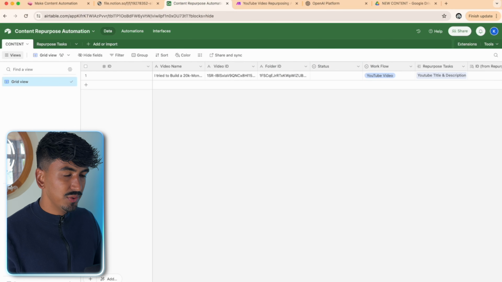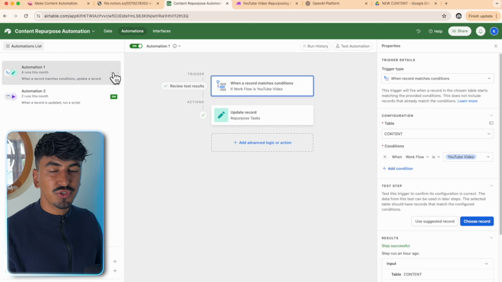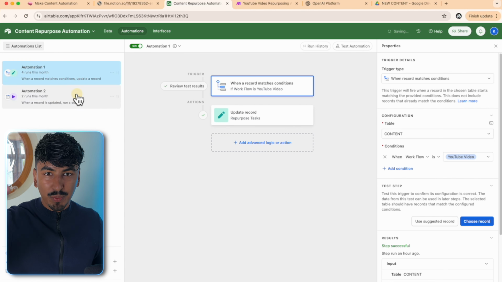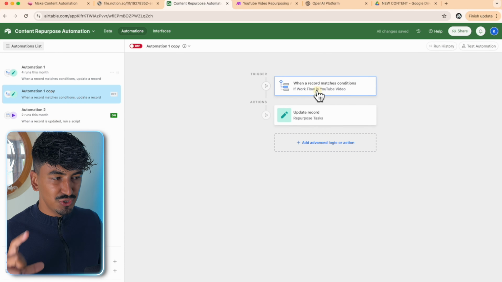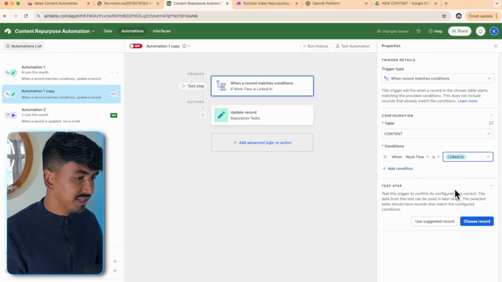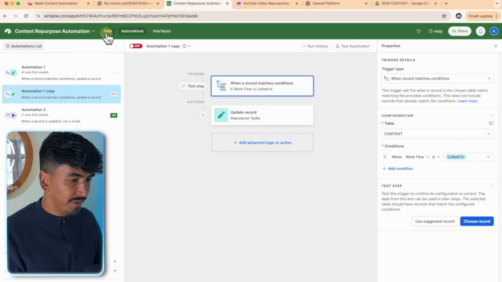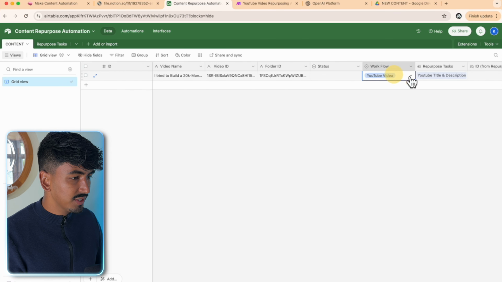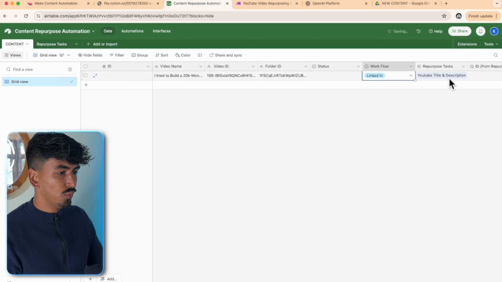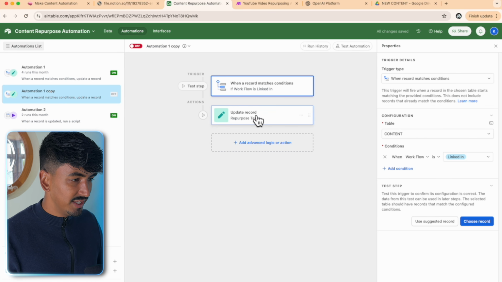So we'll go back to Airtable, automations, then this first automation. I'm going to duplicate this one, and we're going to duplicate it for every single one of those ChatGPT prompts. So the next thing is LinkedIn. So when the workflow is LinkedIn, we want it to run this next automation. So go back to data, and then we're going to delete this one and then put the LinkedIn workflow. And then the repurpose task will automatically get updated. So let's do this now.